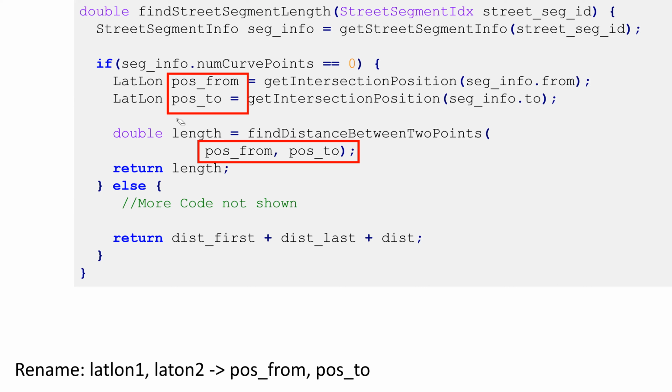But notice also that these are again temporaries. I don't use them much. I could just paste this function in here and get rid of the temporary. So I can try that, see what it looks like.